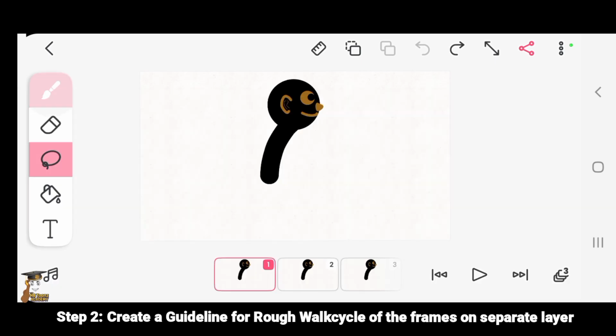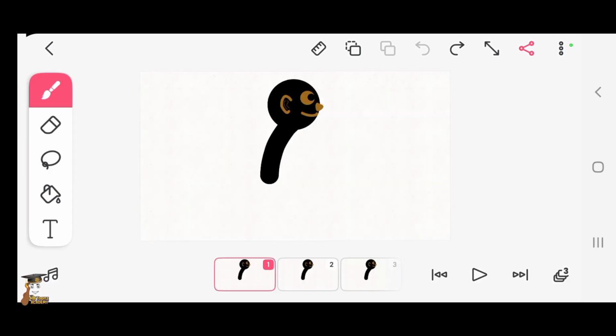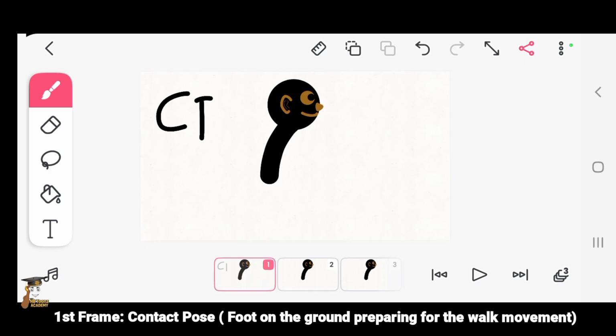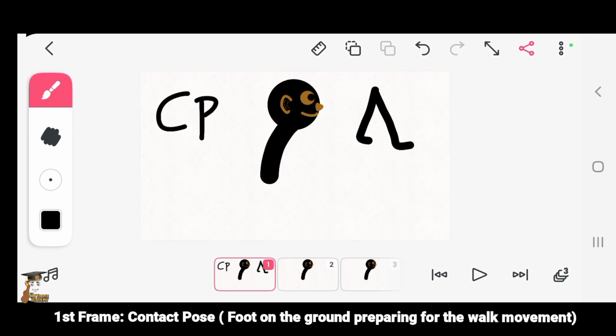So what you do right now is to label this first frame, which is contact pose. Label it CP. When we're talking about CP, we are talking about the leg preparing for the walk movement, whereby both feet, the right and left, are on the ground. So what you do is draw the feet on your guideline layer. This is basically the guideline that you follow when doing the main leg movement.